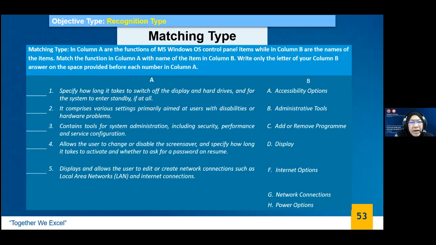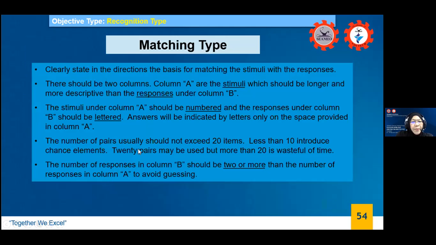So you have to be very clear with your directions. Here, look, write only the letter of your answer on the space provided. So only, let's say B, C, D, F, G, like that. Therefore, only the letters should be written. The number of pairs usually should not exceed 20 items, meaning you are not to use matching type where your number will have more than 20. The maximum is 20.